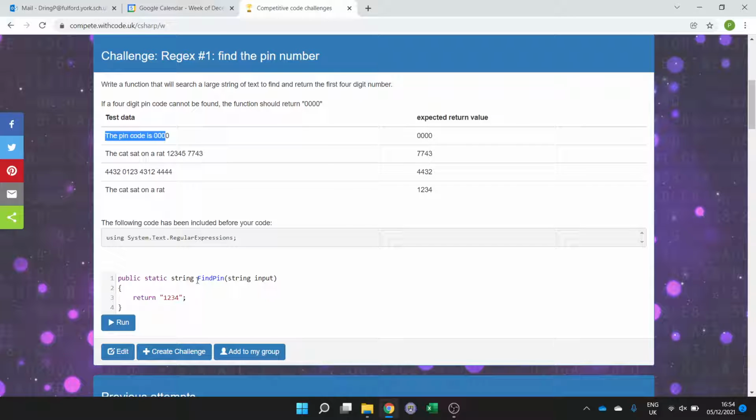So for example, we have a function which has a parameter called input, and that parameter will contain a pin code, a 4-digit pin code. And if it contains a 4-digit code, then we want to return it. If it contains more than 4 digits, then it's not a pin code, we ignore it. If it has more than one 4-digit code, then we just return the first one. So how can we do this?